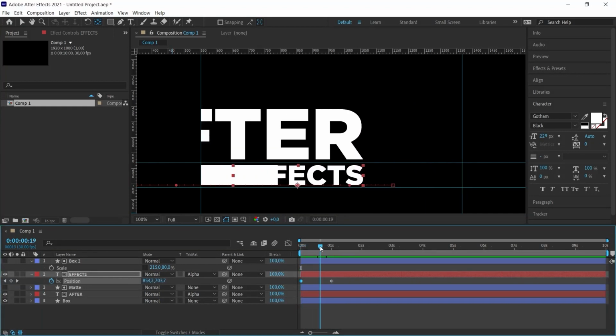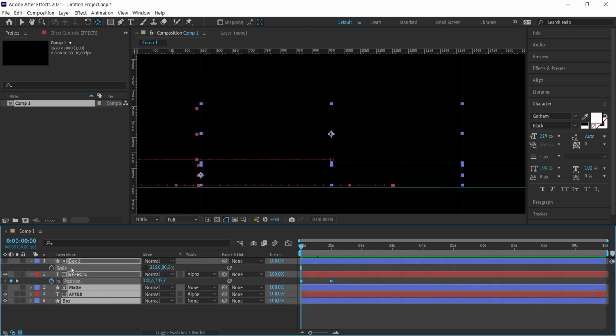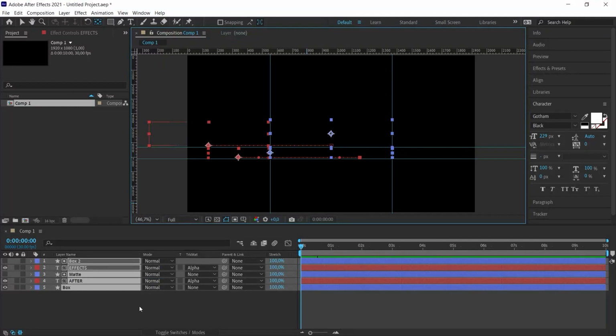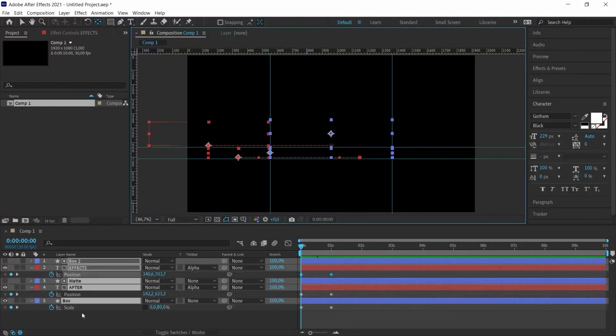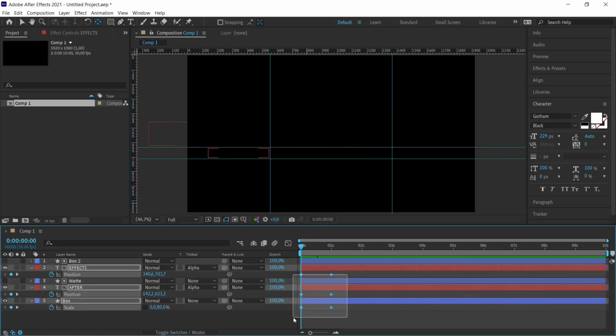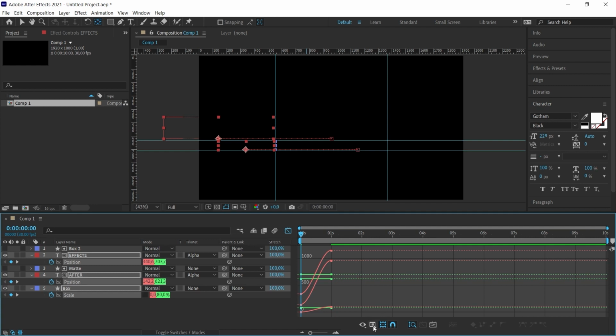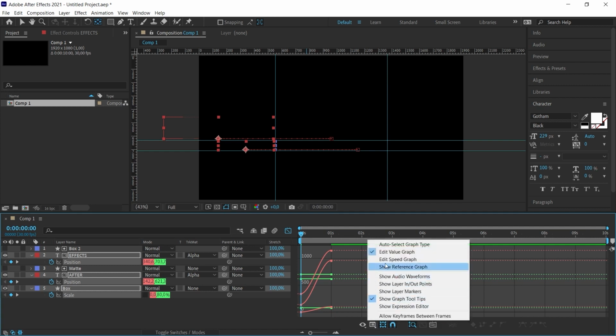Now let's select all the layers first. With all the layers selected, I press the letter U on the keyboard and they will disappear. I press the letter U again and only the properties of the layers with keyframes will open. In this case, I select all keyframes here and press F9 on the keyboard. The keyframes will become softer, and I open the graph editor by clicking on the icon here. If it looks like this for you, click on this icon and select Edit Speed Graph.